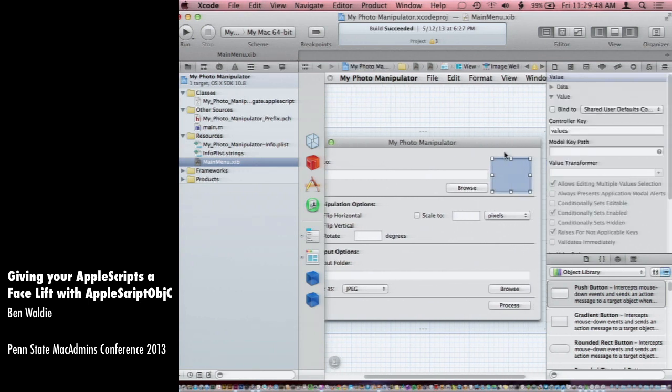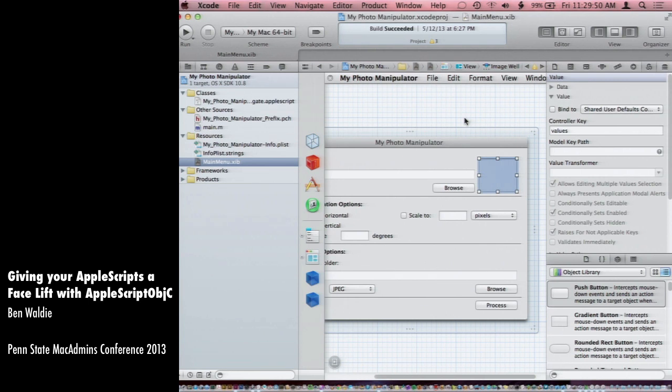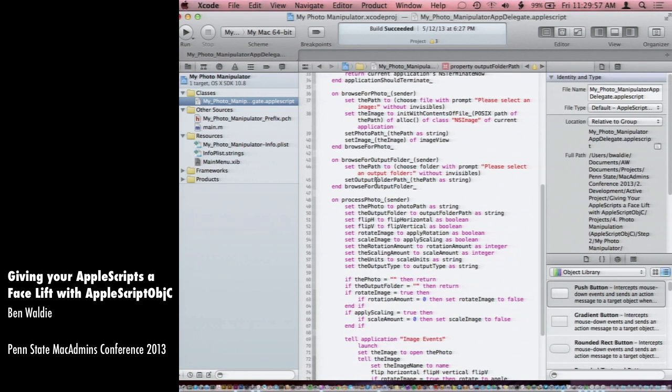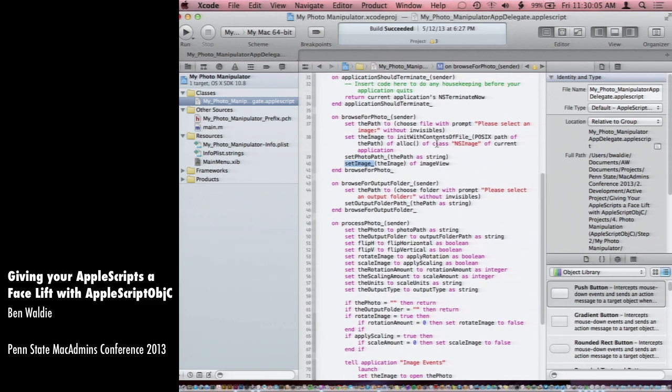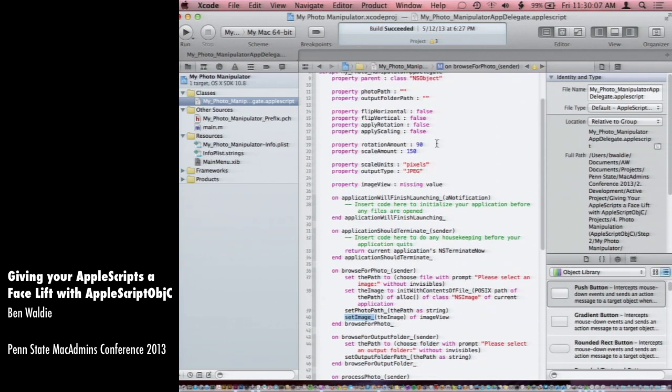So for image view, that's one thing I didn't go over yet, and that's how do I link this to my code? Because I need to update, as I mentioned down here, the image view has a set image method that I want to call. So in order to do that, I need to bind the actual image view in my interface to my AppleScript code.